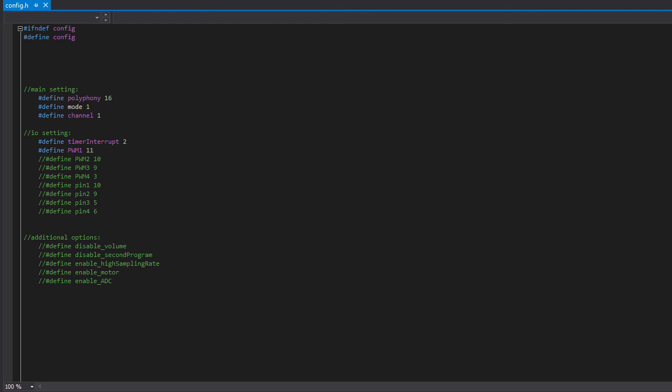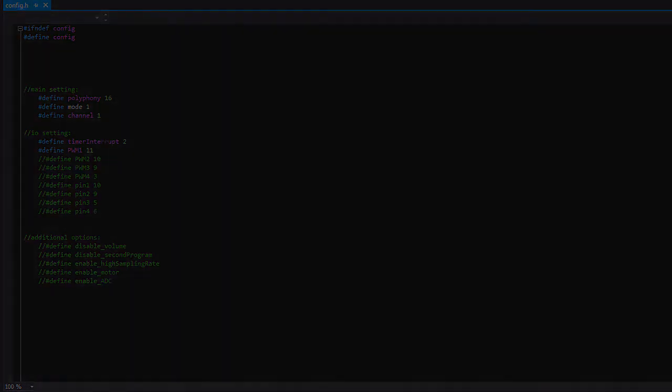Defining enable_motor will allow motor control. This will unlock the use of the motor A function, and if channel 2 is defined, motor B. Specifying enable_ADC will enable automatic ADC reading to change the music volume. This will unlock access to the AD channel function, which will allow you to change the ADC channel. That's all this library offers.